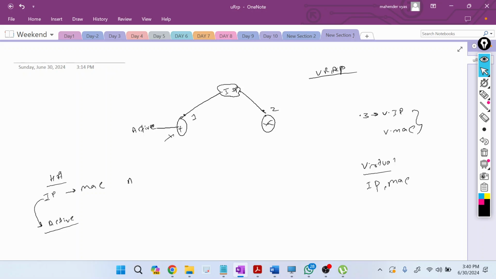When one firewall, the active firewall, goes down, this virtual MAC will be transferred to our standby firewall, which will become active in a couple of seconds, and traffic will flow normally. Okay, and IPs will also be transferred to our standby firewall only. Okay, questions on this?